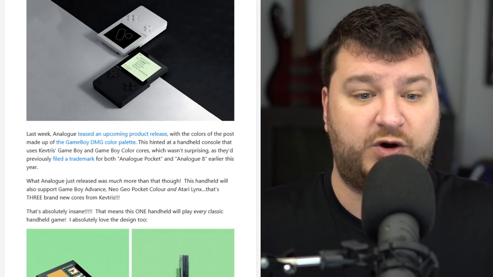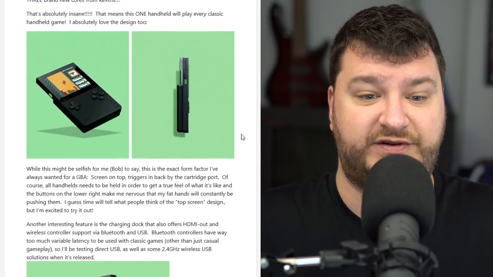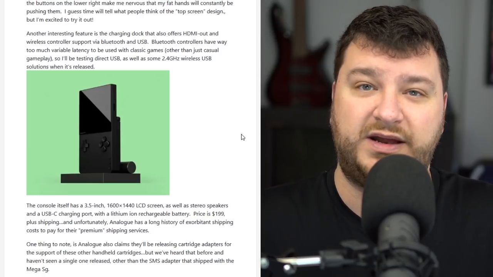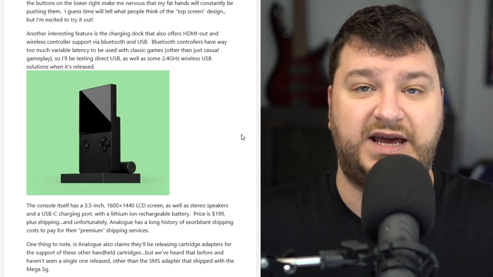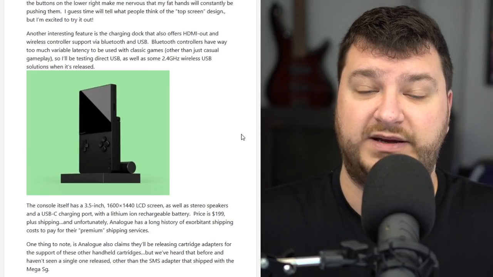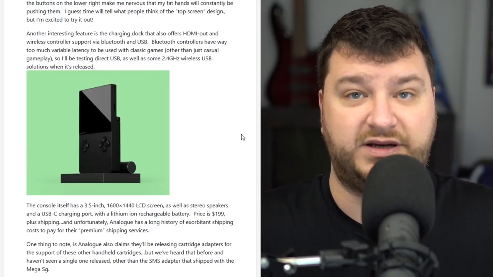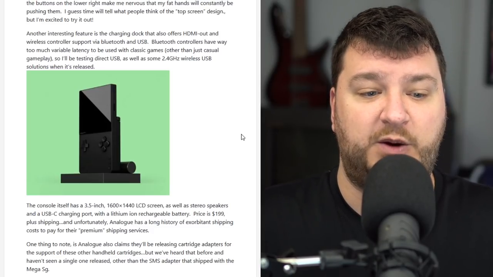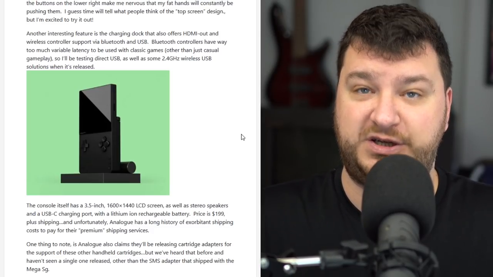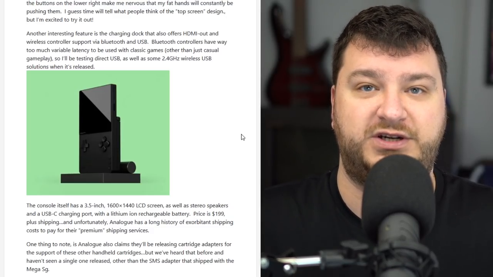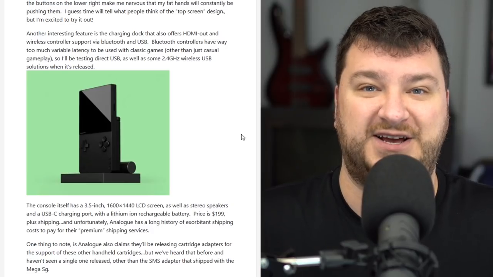But overall, it looks like a really impressive device. I'm really not a handheld gamer. I was as a kid, and now I prefer to play on a big screen, but I could absolutely see the appeal of buying something like this and wanting to connect it to my TV as well to have the best of both worlds. Now, price is $199 plus shipping, and once again, let's just remember that Analog's notorious for charging some of the highest shipping prices out there.